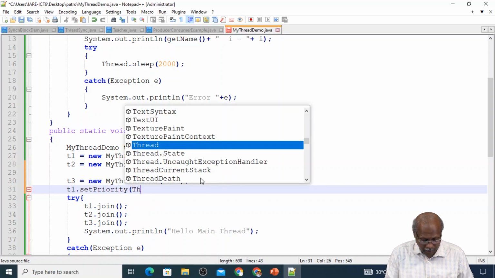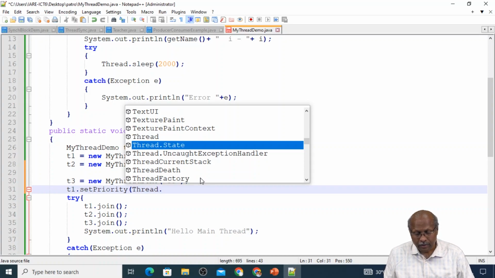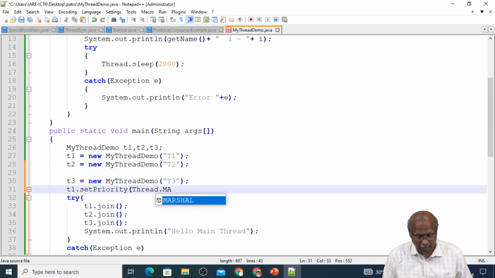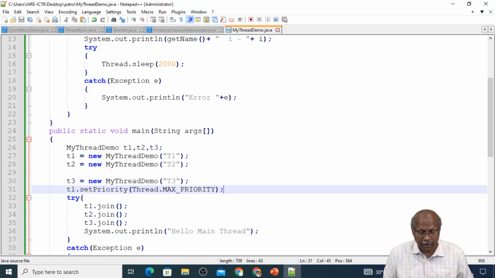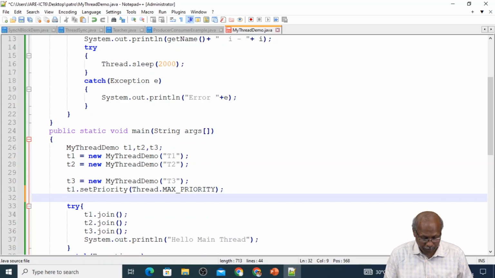Assume Thread.MAX_PRIORITY. So for T1 I have given maximum priority. If you want to know the priority of the thread also, you can print that one. What is it? getPriority. So you can print the priority of each thread.